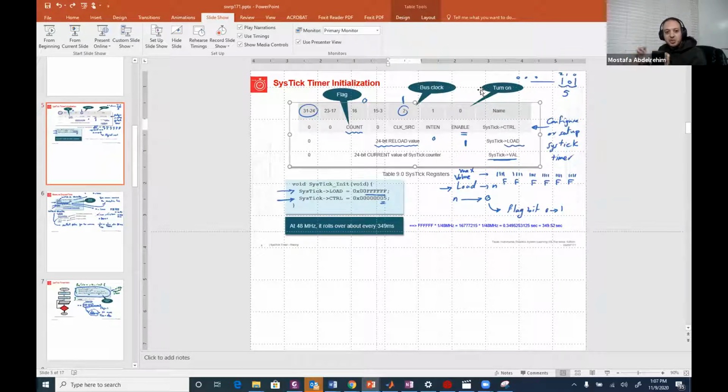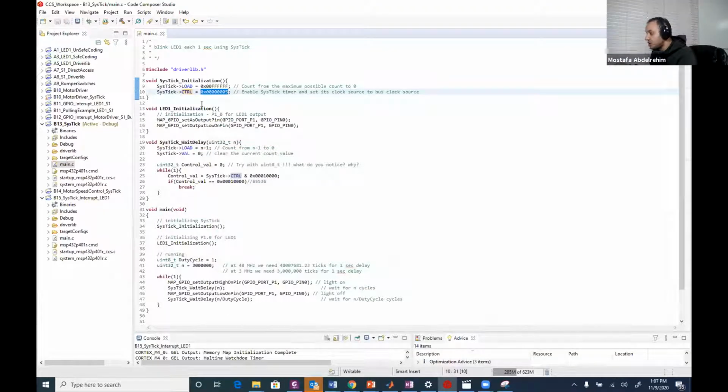So if you convert this to decimal, this is just 5, right? So here I am putting 5 in the control register. Actually, initializing the load register is not important. So we can even just comment this line. It's not really important.